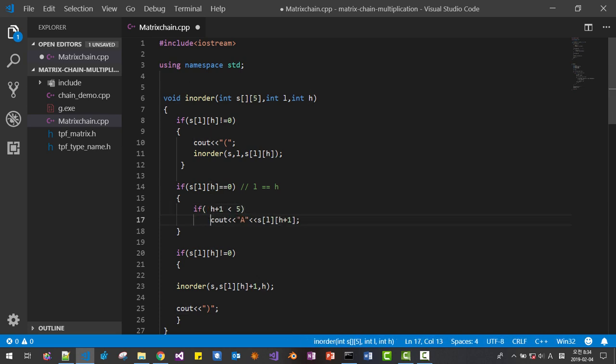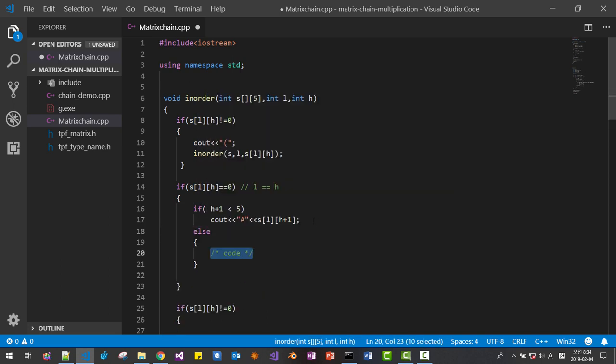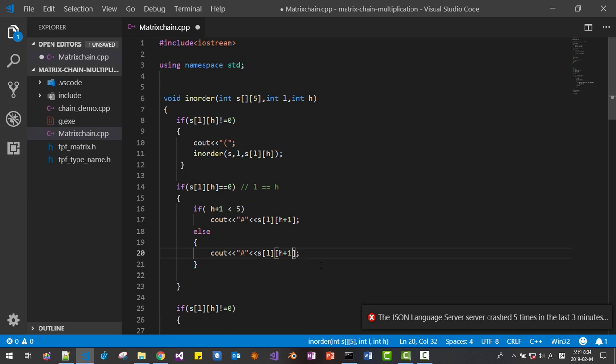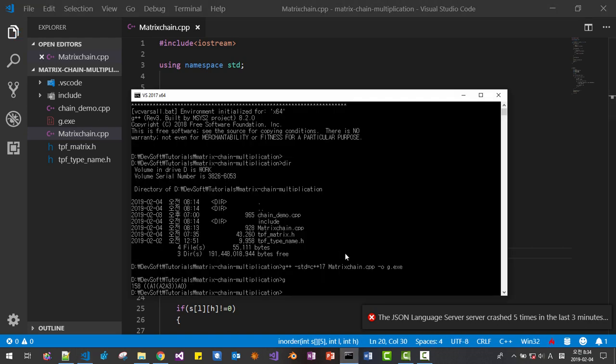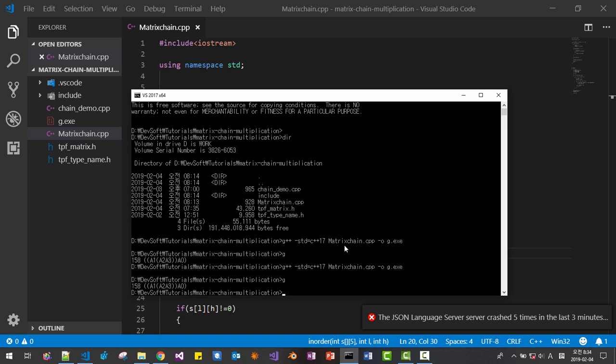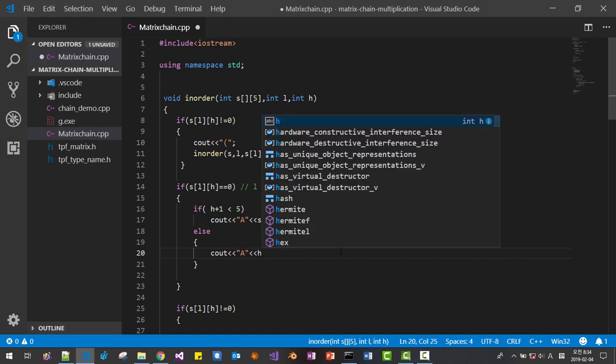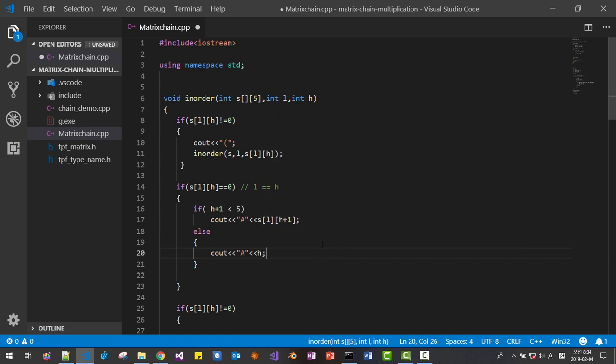Then this is correct. Else, we copy this code. Then we have to do like this. Then with this, let's build once again. No, it still cannot fix. In this case, we can just put H. I fixed it like this.